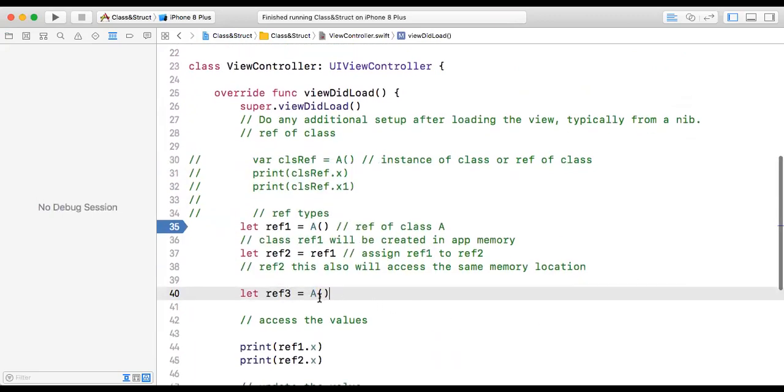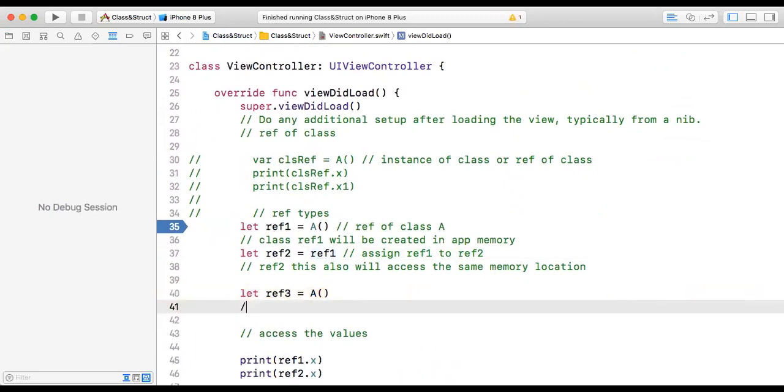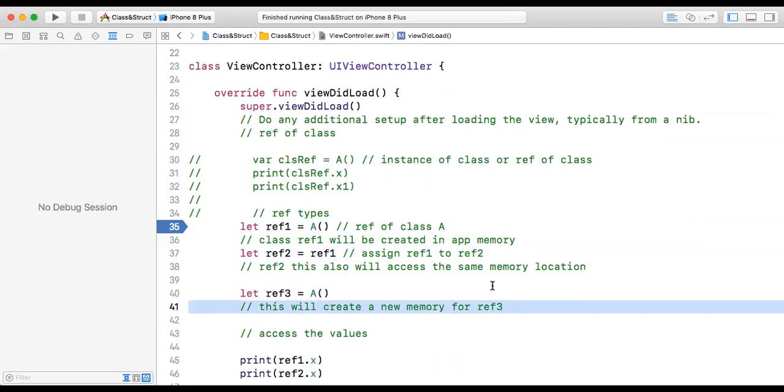If I do something like this, here I'm not assigning the memory. Here I'm assigning the variable what I have created, and here I'm not assigning anything. So this will create a new memory for reference two. This will not have any relation with this object. This object has a relation, this one I'm assigning here. For this one I'm not mentioning anything, so I'm creating one new memory location.